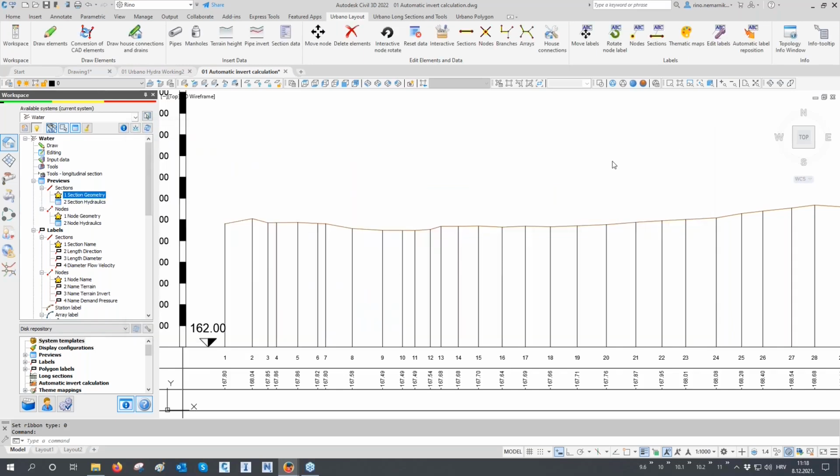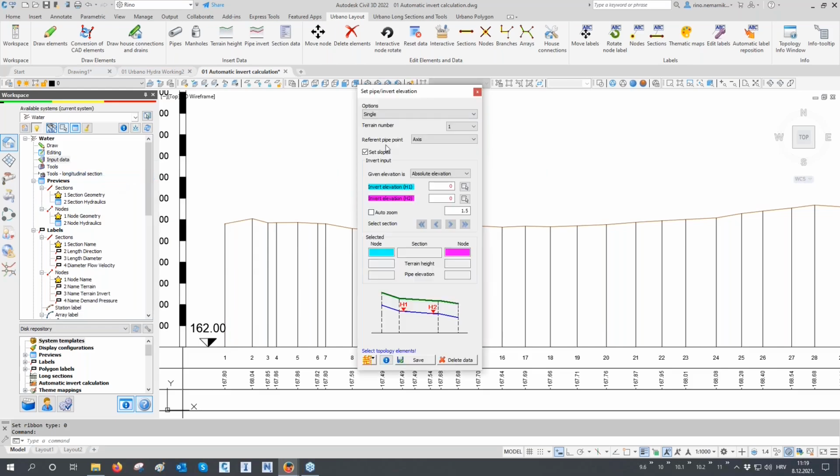Okay, let's now go to function for setting the invert elevation. So let's go to input data. Let's go to invert elevation. I will use the function for constant depth below terrain. So constant depth below terrain, referent pipe point.